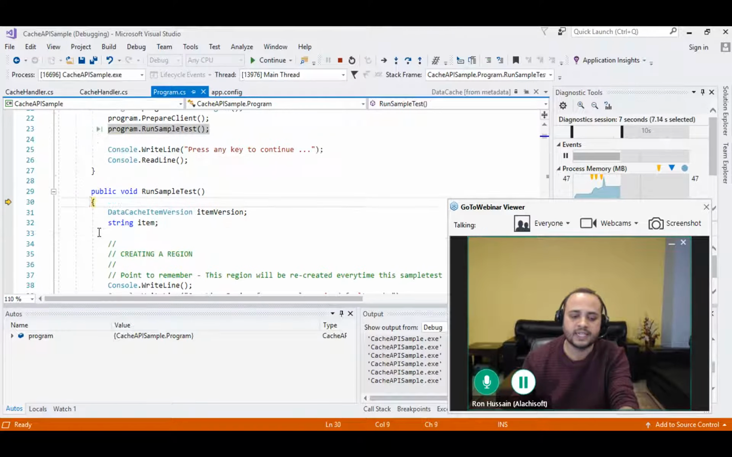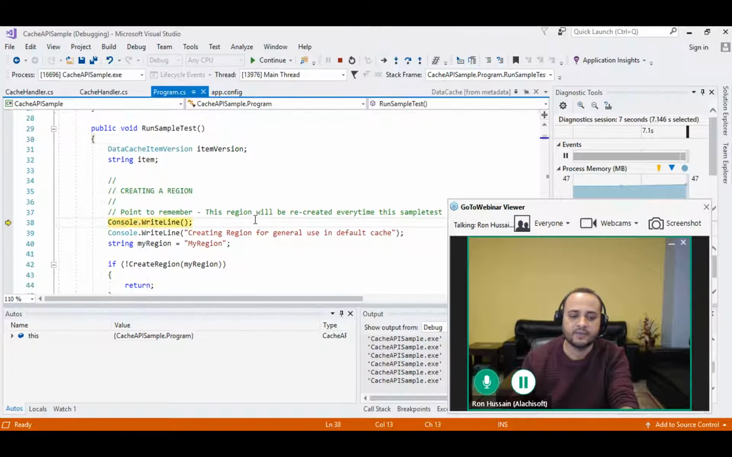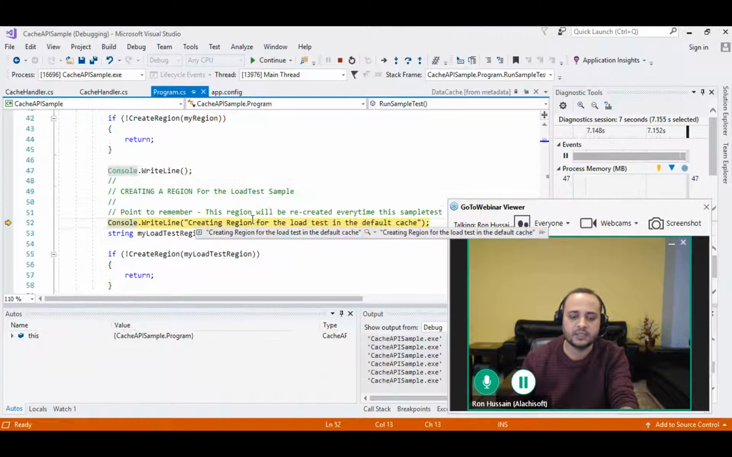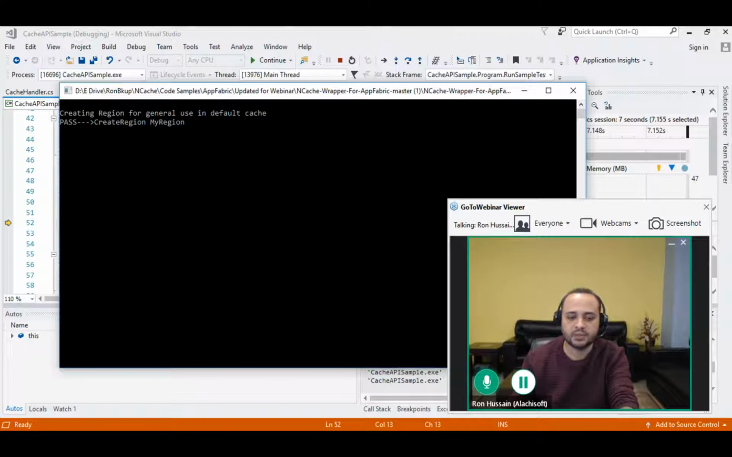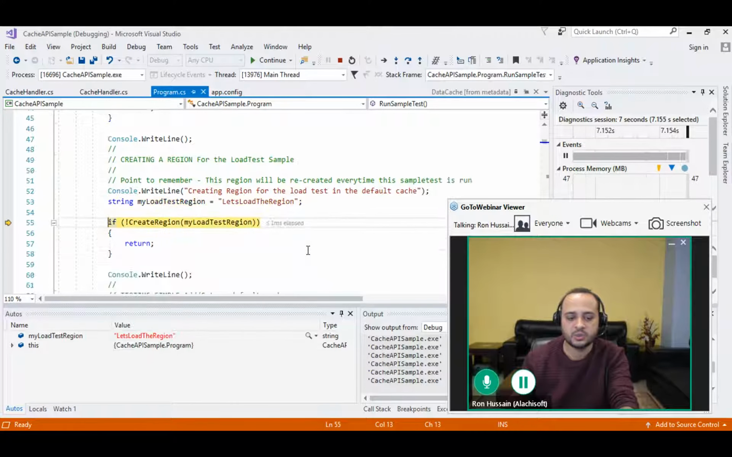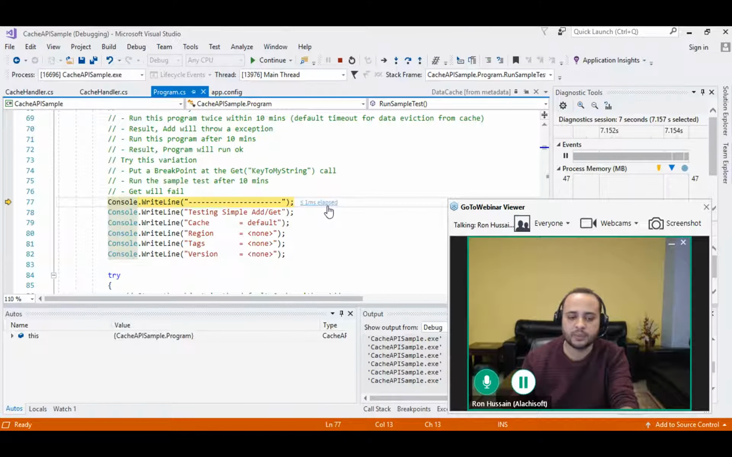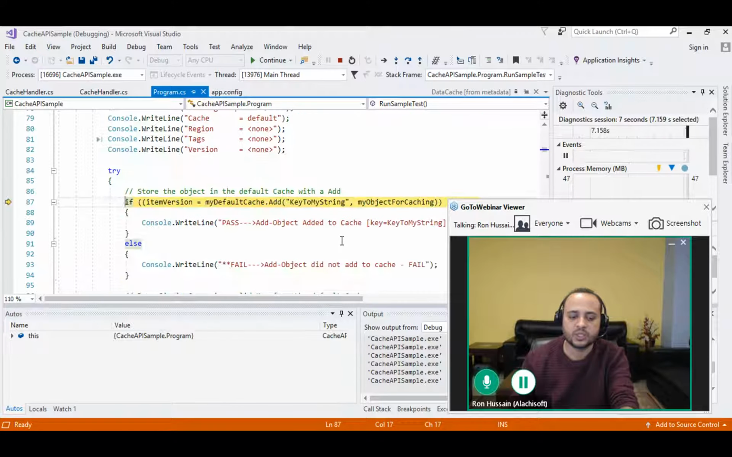Right, so next I'll go inside, and then a few steps. Alright, and it's printing something. So region for general use in default cache, that's our first use case. These are all AppFabric APIs, and I'll show you these APIs. The first step is simple add and get through version, through tags. So I'll quickly go through it.